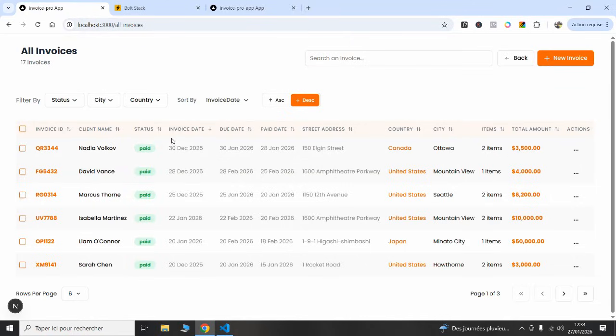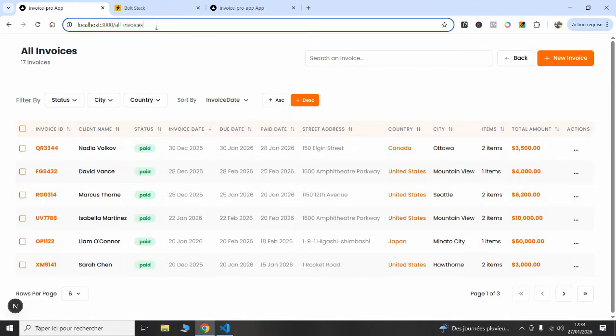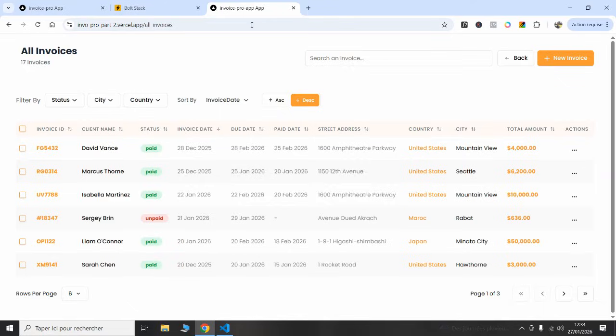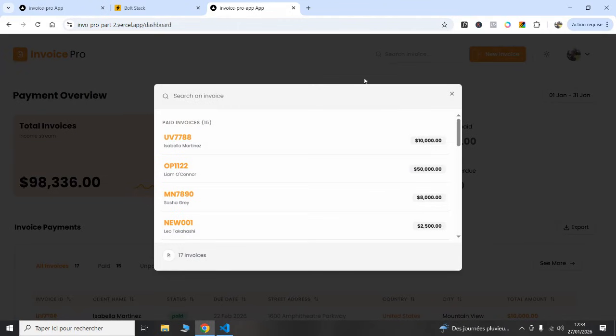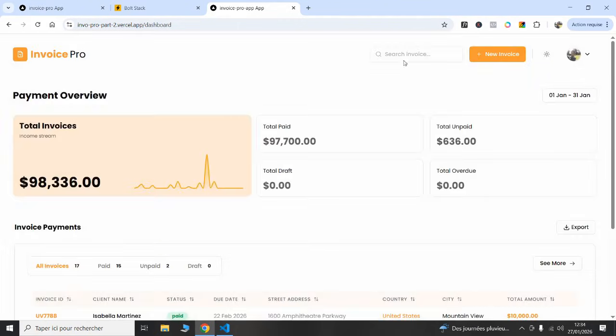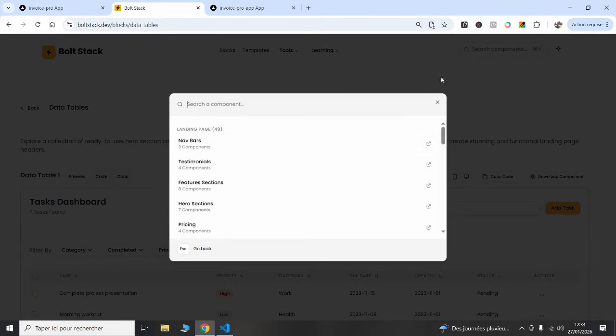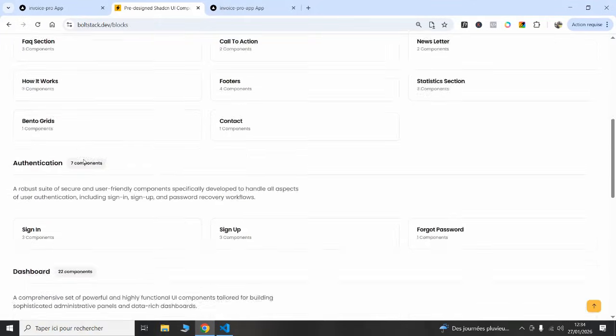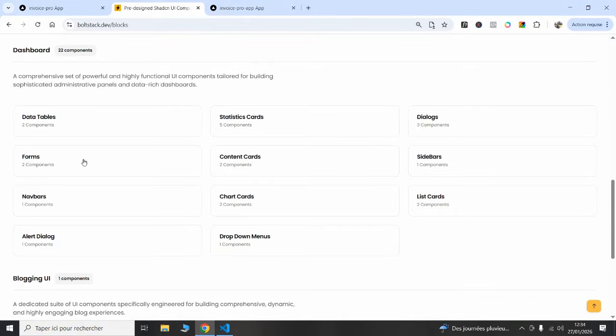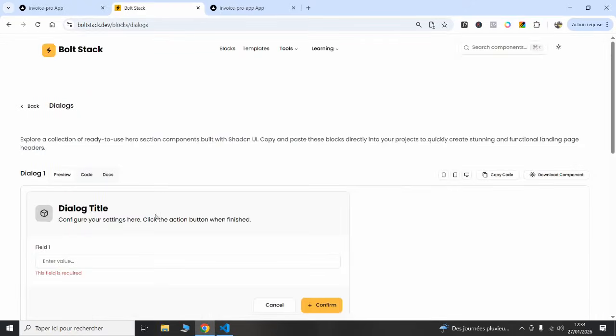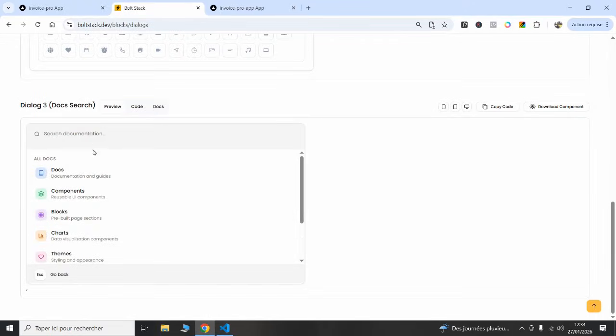So after we created our component or our route, the only thing that I forgot to add is this one. So this is a component. It is the same component that I'm using in here. So the only thing that we're going to do is to change the data. And if we go back to our blocks section, and if we go to the dialogues, this is the dialog component that we are going to be using to be able to have this kind of search.